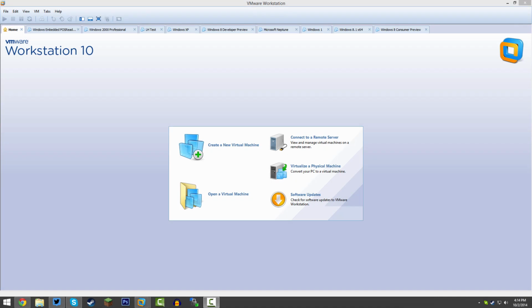Hello guys, and welcome back to another Windows beta build tutorial. Today we're going to be taking a look at the Windows 10 technical preview. This was released by Microsoft just yesterday, on October 1st, 2014, and it completely shows what Microsoft's new direction is for their entire Windows operating system.